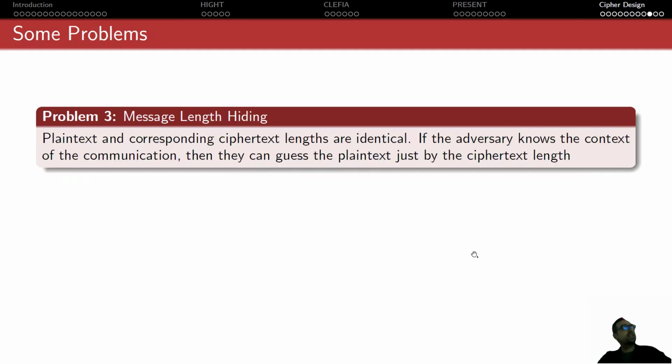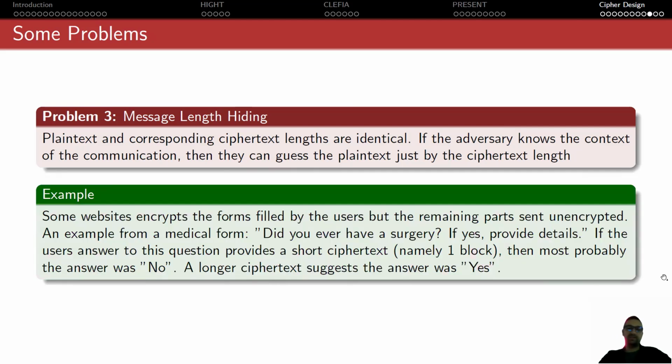Third one is message length hiding. Plain text and corresponding ciphertext lengths are identical because if you encrypt your 1 megabyte file, the ciphertext is also 1 megabyte. But if the adversary knows the context of the communication, then they can guess the plain text just by the ciphertext length. Here's an example. This is generally what people do. Some websites encrypt the forms filled by the users, but the remaining parts are sent unencrypted. An example from a medical form can be like this.